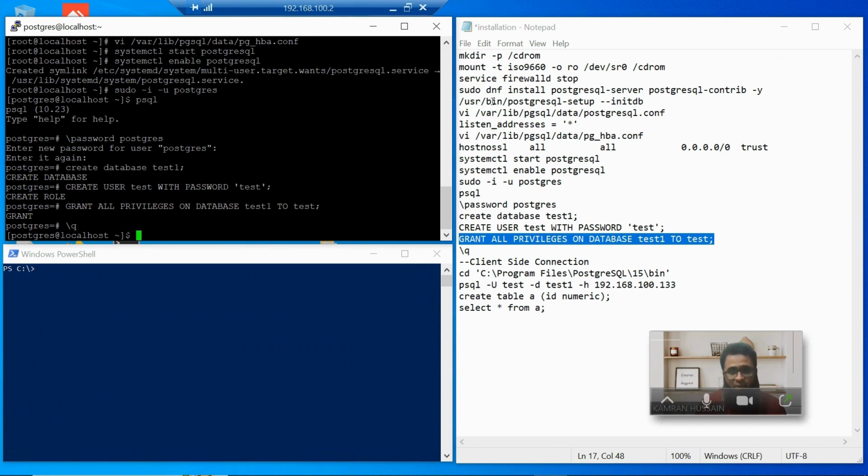Now we have successfully installed Postgres, and we have successfully created the user. We have successfully created a database on the Postgres server. Now we are going to connect this database to my client machine. This is my client machine. I'm going to connect this Postgres database to my client machine. Postgres is installed on Linux, and I will connect this database to my Windows machine. This is my Windows machine, and this is PowerShell for the Windows machine.